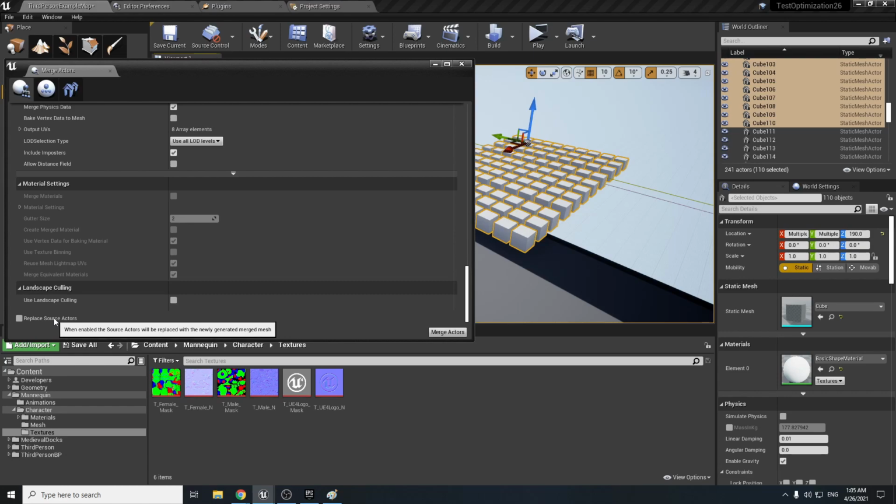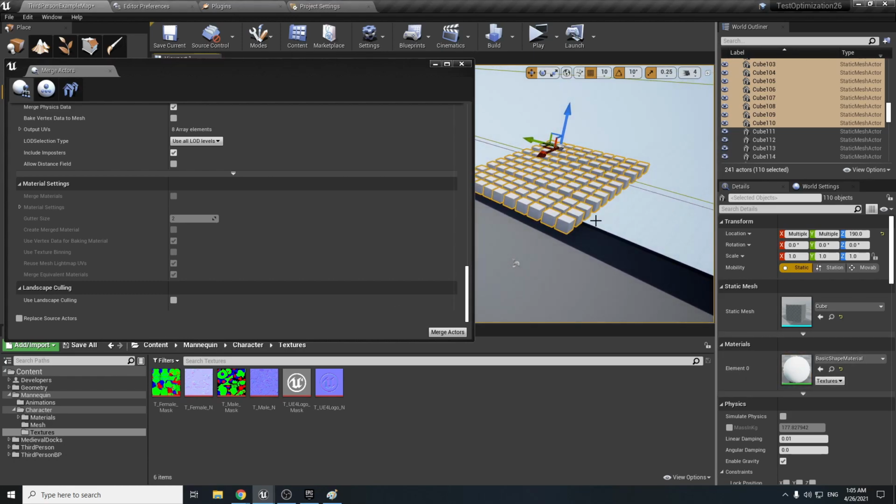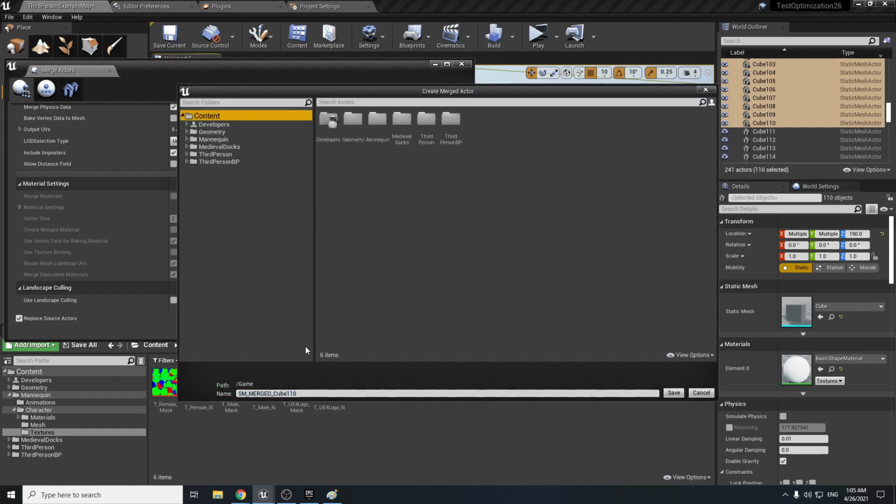Replace means you will create a new model with all these cubes, and you will have one material and one draw call. It's very important. It's very optimized with one draw call. But replace source actors means you will replace the actors from the scene to exactly this position. Like I will write replace, I will press Merge Actors. For this I will just put it in the content to make it faster, and I will do the save.